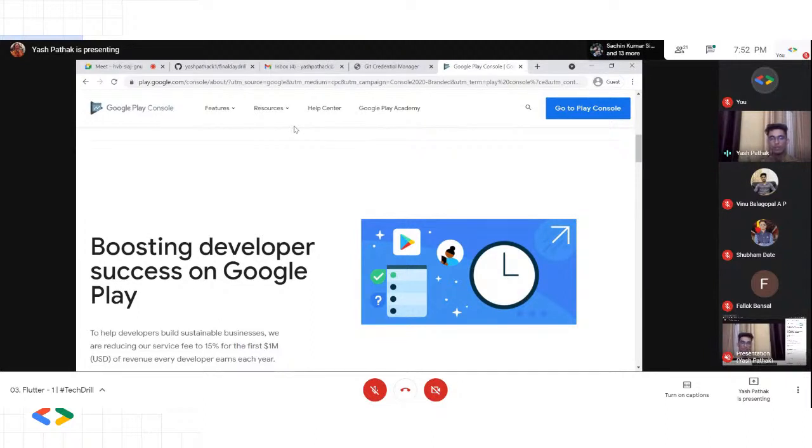This also tells you how you can optimize your app usage. What's the time of the day when users use your application the most? What's the day of the week when users use your application the most? You can get all this information from Play Console.